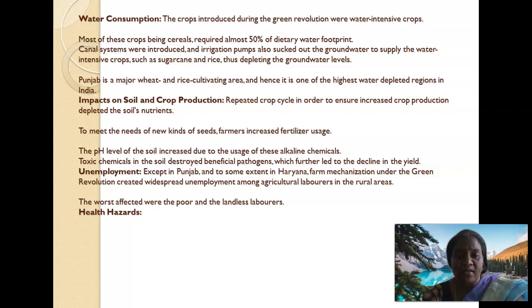Impacts on soil and crop production. Repeated crop cycles to ensure increased crop production depleted the soil nutrition. To meet the needs of the new kinds of seeds, farmers increased fertilizers. The pH level of the soil increased due to the usage of these alkaline chemicals. Toxic chemicals in the soil destroyed beneficial patches, which further led to a decline in the yield.